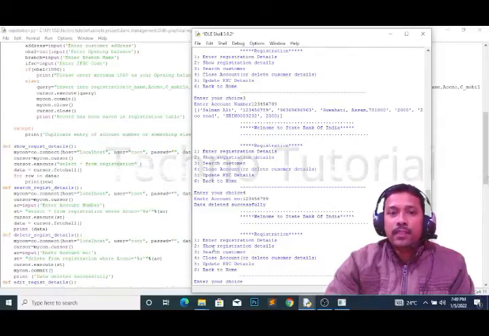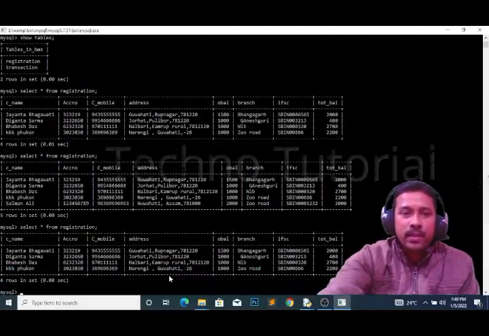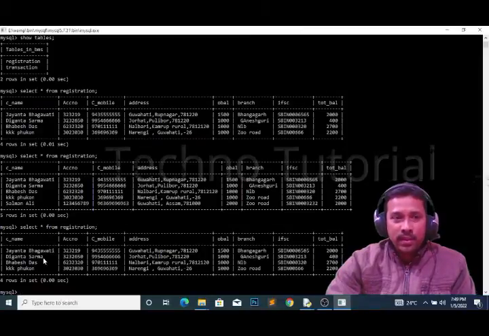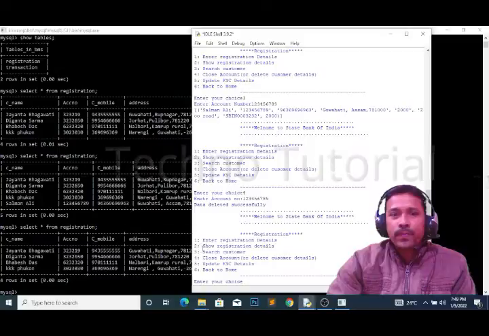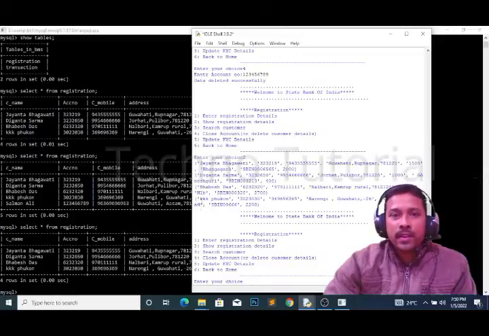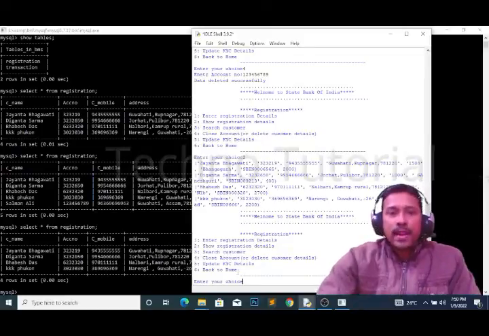Now if you want to show the record directly in the database, you just select star from registration, press enter. Now see, this one is the previous record, now this is deleted. Okay, you can see it here in Python also. Here see, show registration details, press 2, press enter. Now see, this Salman Ali is not coming, the last record has been deleted. Done. So now see, search customer and close account we have already done.